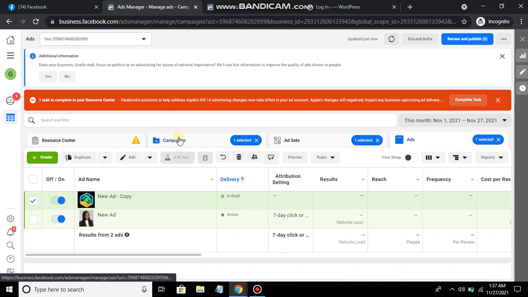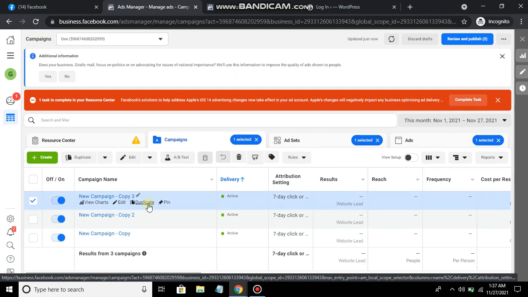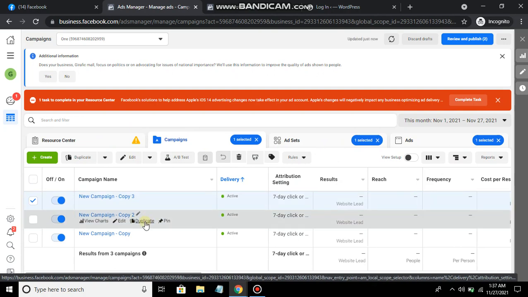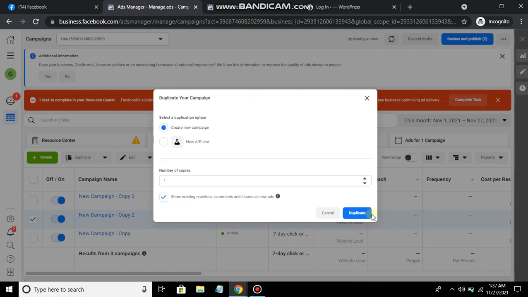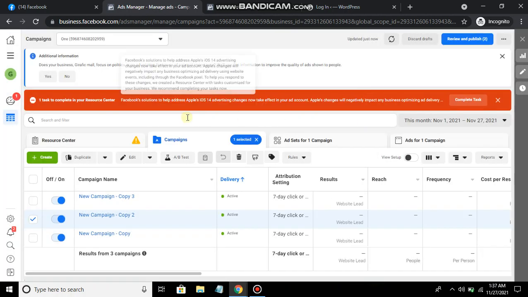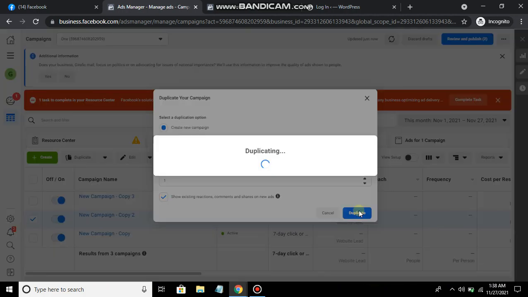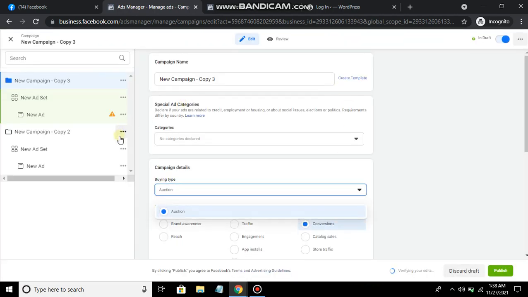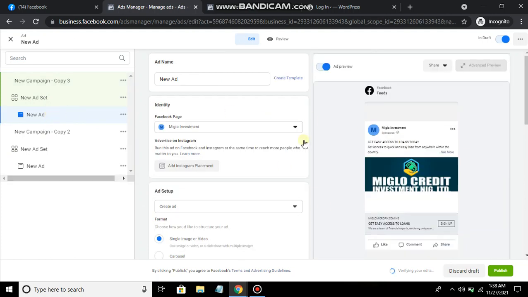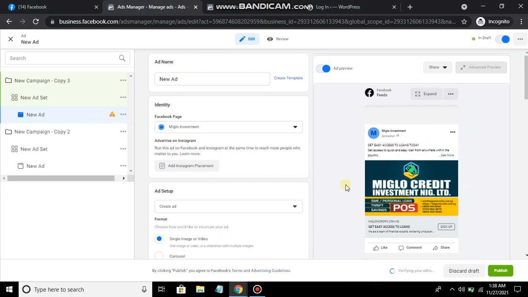What I mean by that is you duplicate one campaign here. For instance, let's say I duplicate this campaign. You see, I'm duplicating this from the campaign level. So once I duplicate this, then I will now go to this, okay, this is the duplicated one. So I will now go to this place, right? And I'll change whatsoever thing I want here. You get the point?